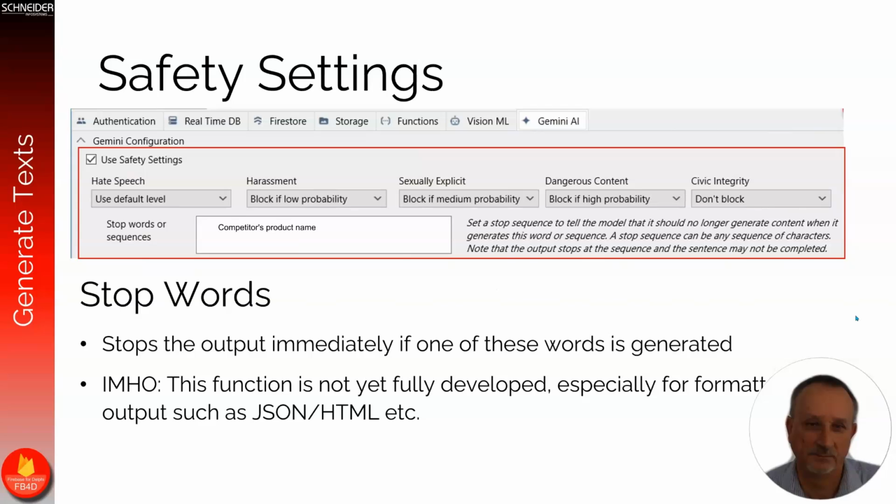By entering stop words, we can prevent the model from generating these words. For example, we can prevent the model from talking to our customer in a chat about the competitor's products or even promoting them. On the other hand, this function stops the output immediately when such a word is generated. This is particularly a problem for formatted outputs. I hope this function will be improved in the future.